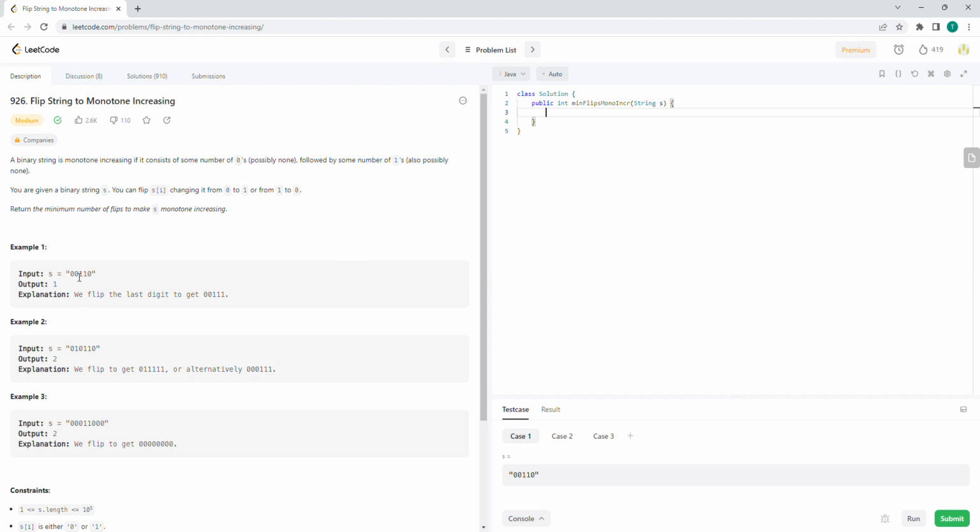So we have 0, 0, 1, 1, 0 here, and we need to flip one value to make this monotone increasing. That means we have 0, 0, and then we flip the last digit to 1, therefore we have 0, 0, 1, 1, 1, which is a monotone increasing string because it has some number of zeros followed by ones. Right, and that's the minimum number of flips you can make to make s monotone increasing.